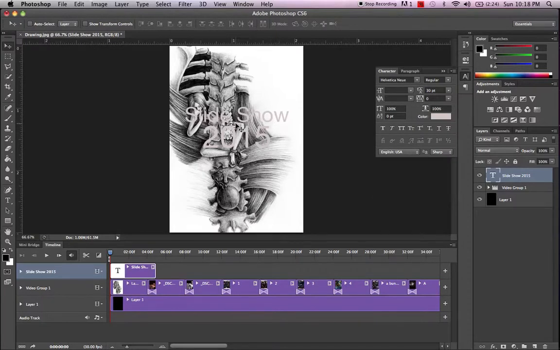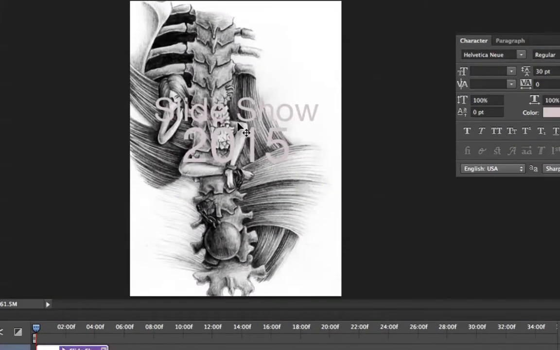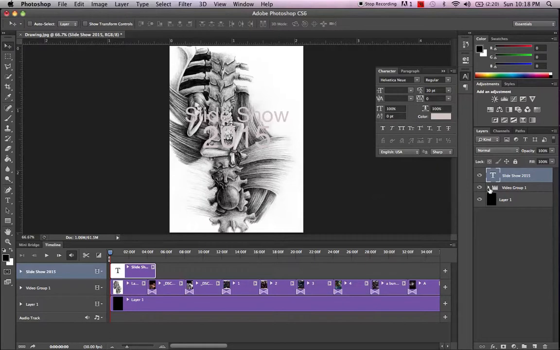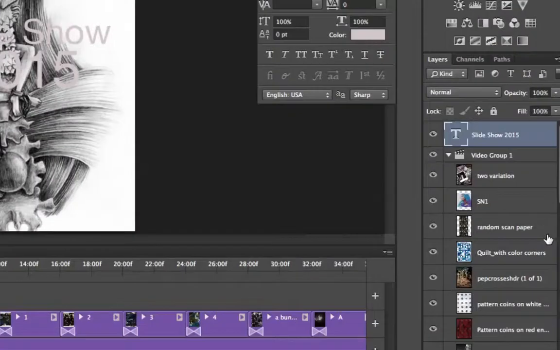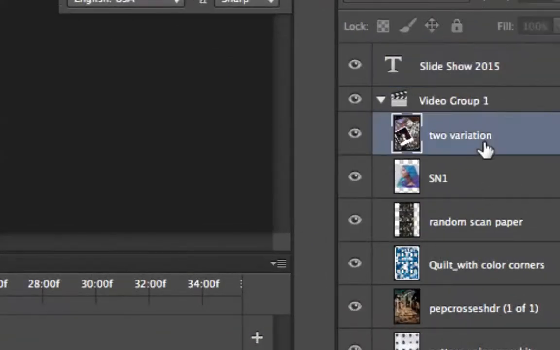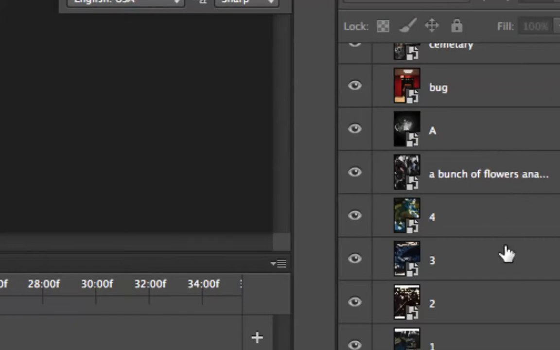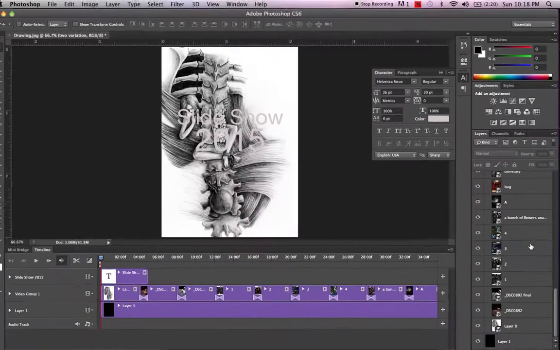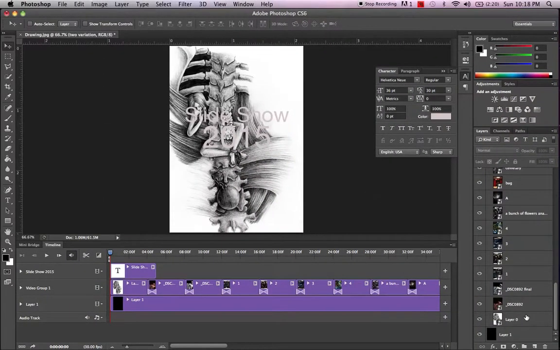I'd like to have this above the black layer and then dissolve in and dissolve out. Okay, let's try that. So I'm going to take the video group on the right-hand side, and I'm going to click the first one and then scroll all the way down to the bottom and grab the bottom one. Shift click. Now they're all selected.